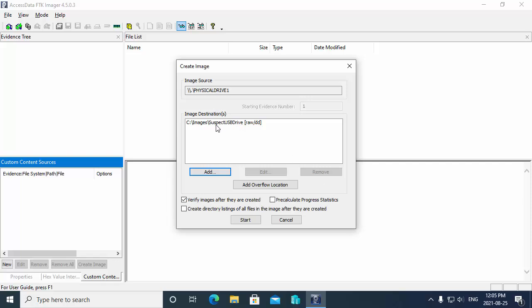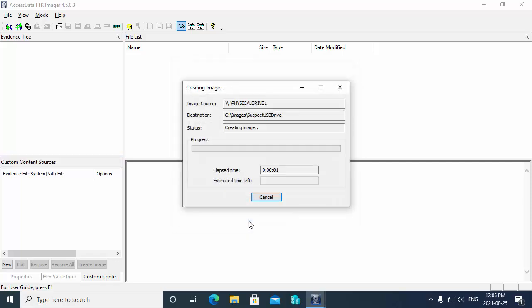So once you add in the target for where you're going to create an image of the physical disk, then you can start creating the image. Now, depending on the size of the image, this may take a little bit of time. You can see the progress bar has started to increase here. In this example, I went with this flash drive because it is only a 1 gig drive, so it shouldn't take too long. In this demonstration, you saw how to create an image of a physical drive.